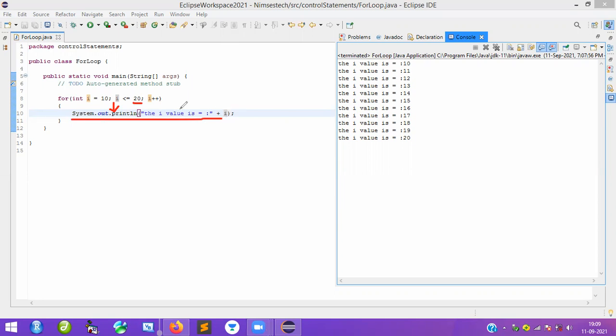It will execute and print the i value, currently 10. After that, it will increment the i value and it will become 11. Again, it will come back and check: 11 is less than or equal to 20. Yes, true. Then it will get inside the body of the for loop. Again, it will print the value, that is 11. Like that, 12, 13, 14, 15, 17, 18, 19.